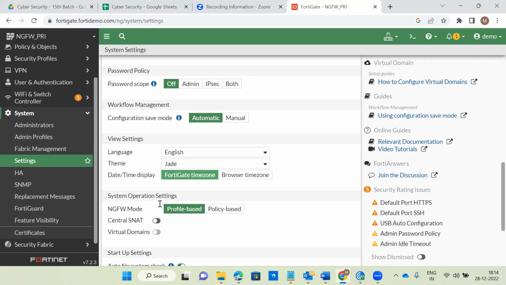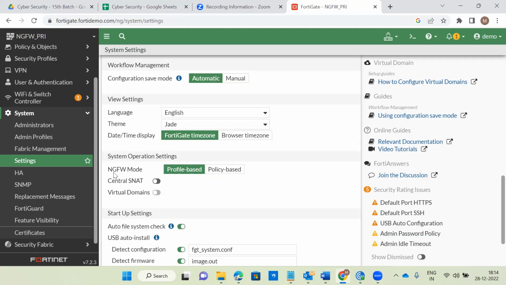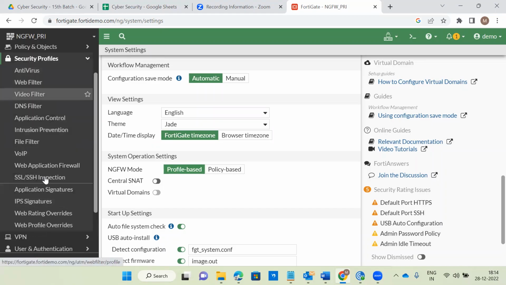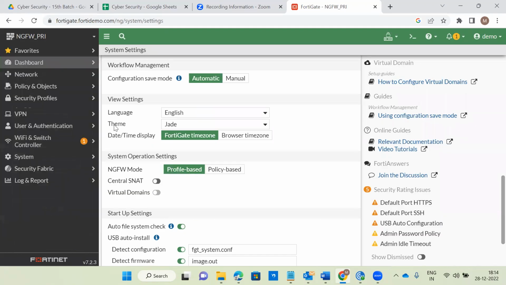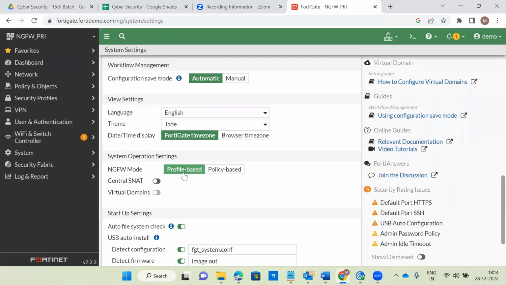Next one is system operation settings. Next generation firewall mode. One is profile based, one is policy based. What is meant by profile based? We are configuring the security profiles, for example antivirus, IDS, IPS, file filtering, DNS filtering, web filtering. More than 11 we are configuring, right? All these security profiles. After configuring the security profiles, we go to the policies and enable those security profiles.